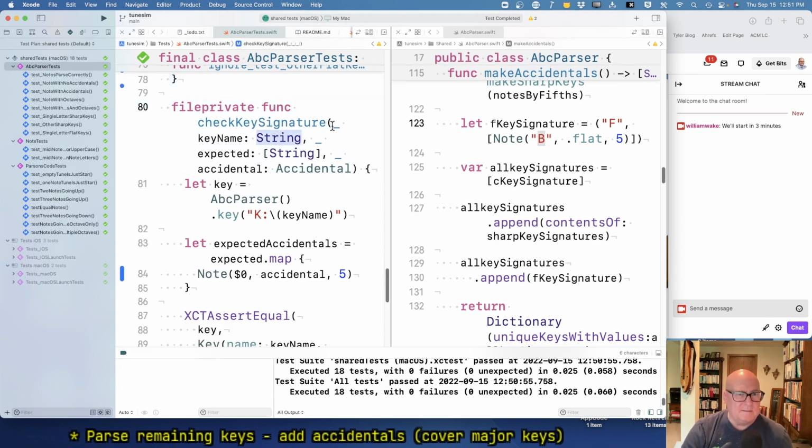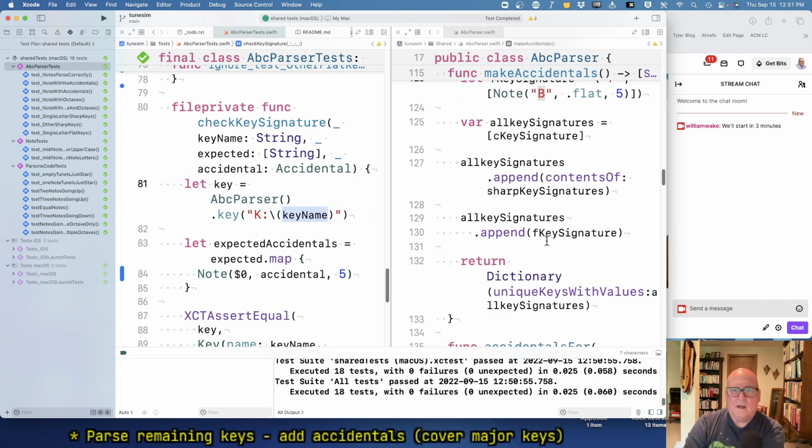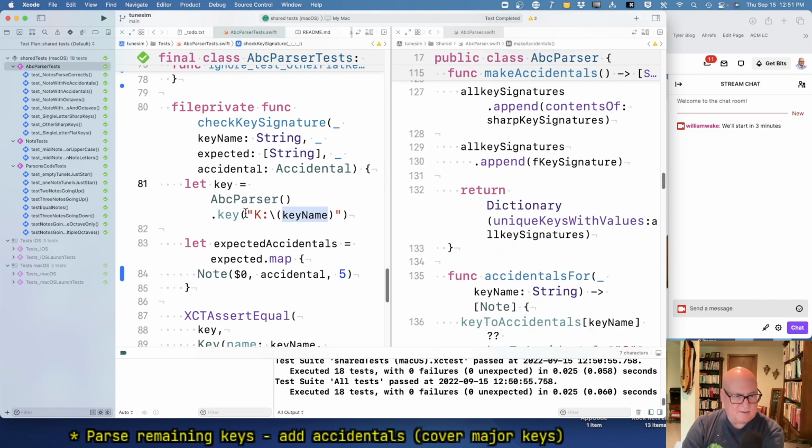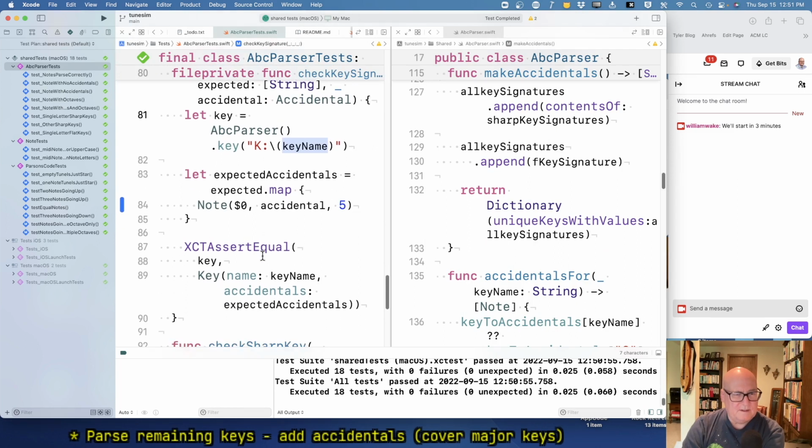Key name. Okay, the key is ABC parser key. We'll look for key name. Okay, so we should get. Oh, no. Our parser doesn't know anything about flats yet, so there's something going on there with that. But how is it passing its test? That's the part I don't get.